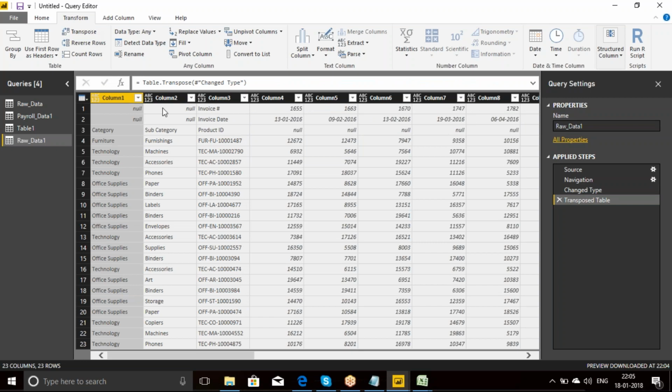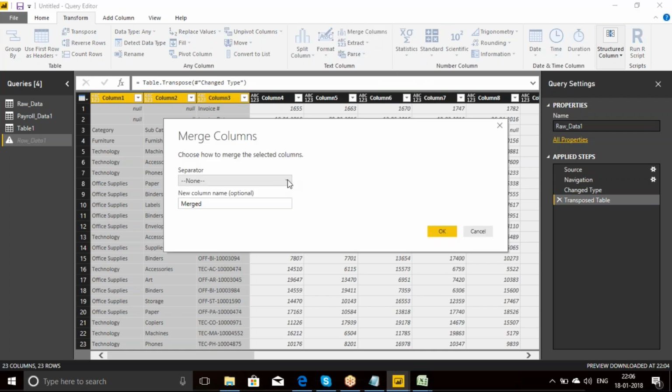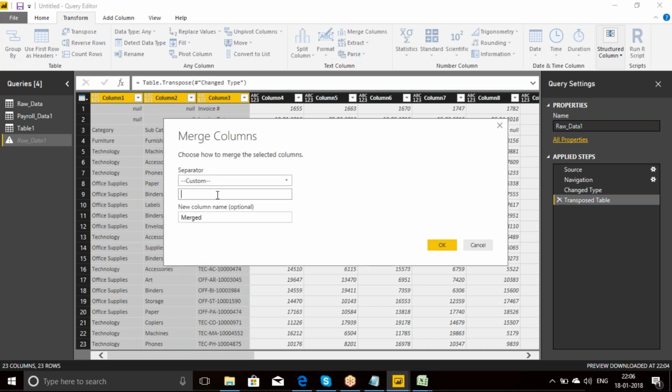And now click on the column. Now we got some category information, subcategory, and product ID information. Click on the column 1, column 2, and column 3. First merge these columns with a separator. I want to use some custom separator.